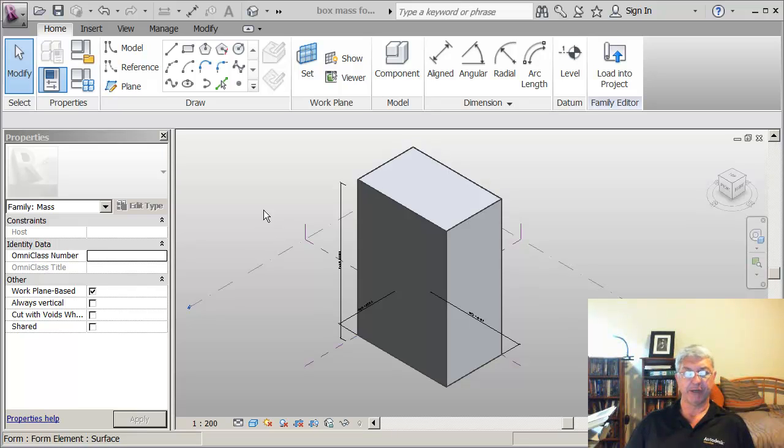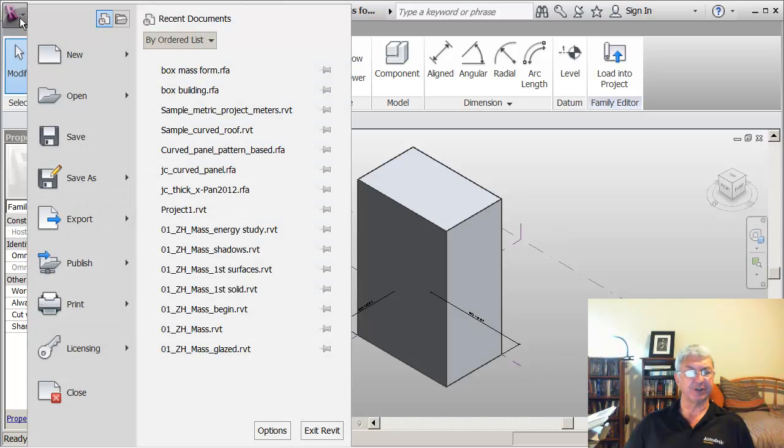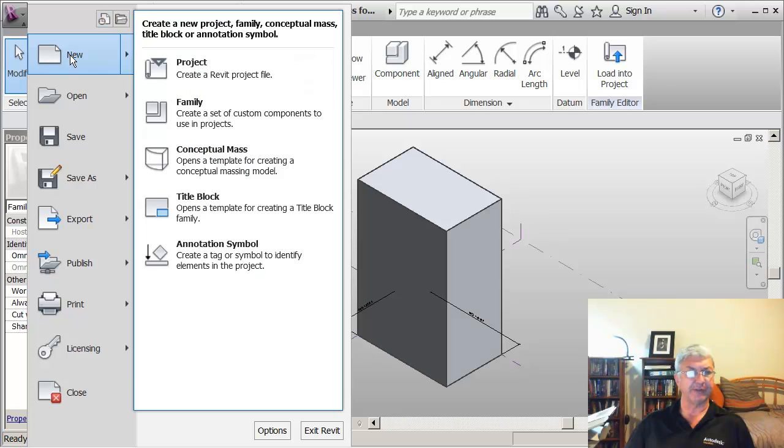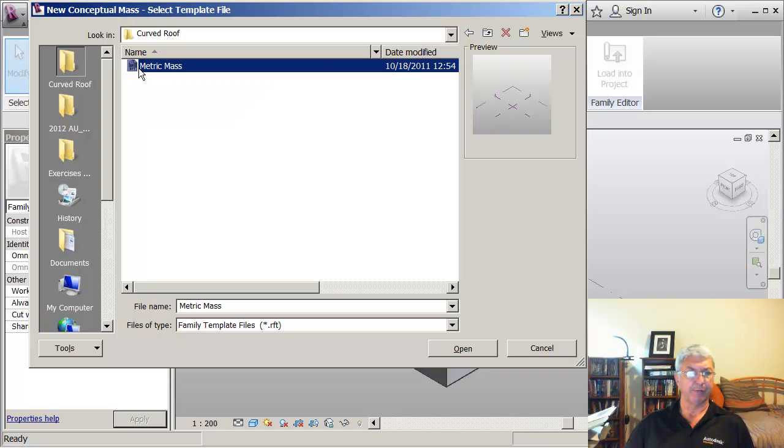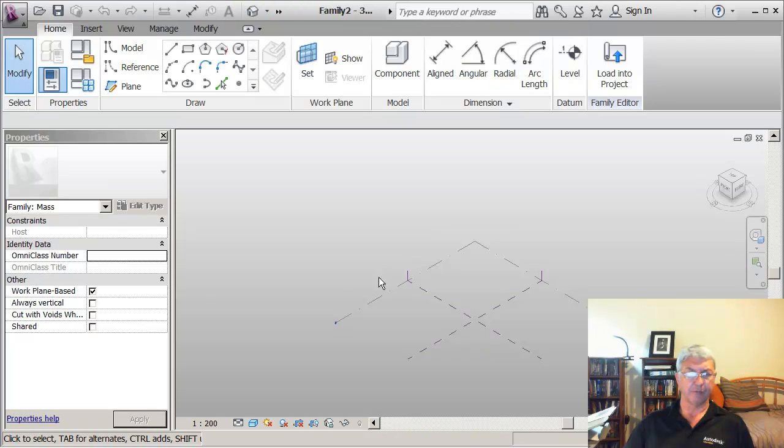So let me start from the beginning as to how I would go about creating a conceptual mass model with a box shape and using meters as my main unit, my unit for drafting. So if I say create a new conceptual mass model, I've actually got in a folder the metric mass model template, and I can open it up.